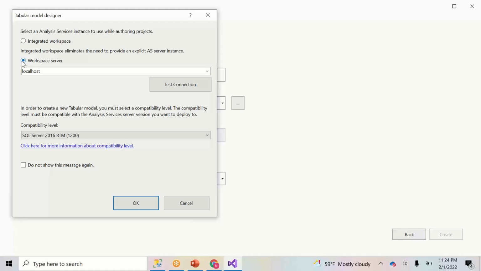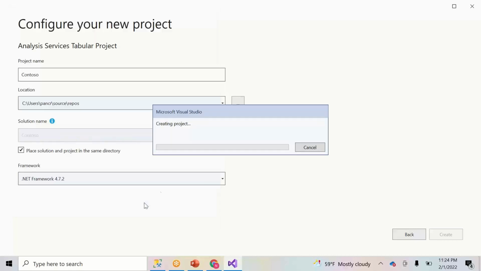Now, if you choose workspace, then you have to explicitly enter the name of the server. I can choose this and use the server that I have. I prefer to go with the integrated workspace because it already identifies the server on which my analysis service is running. So it says, yes, you can use the server. Okay, I'll go with this for now because I want to show you how this is going to migrate to the higher level eventually. So choose this and then click OK.